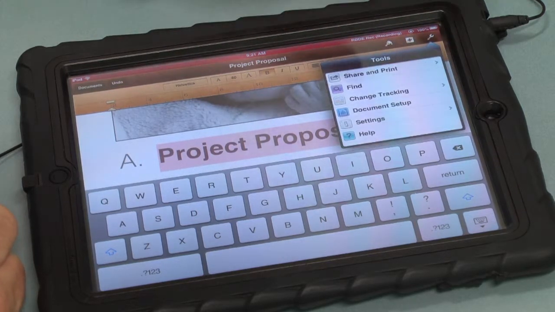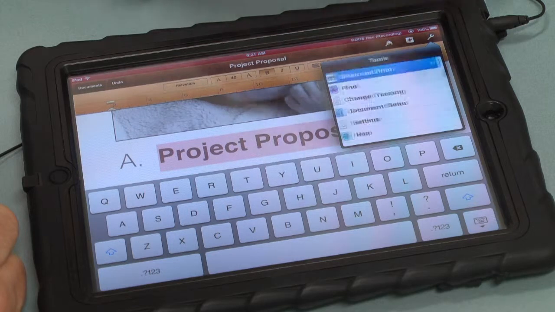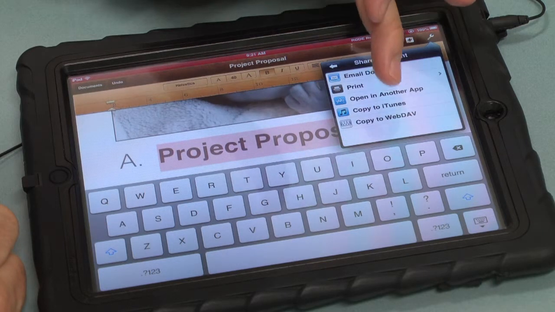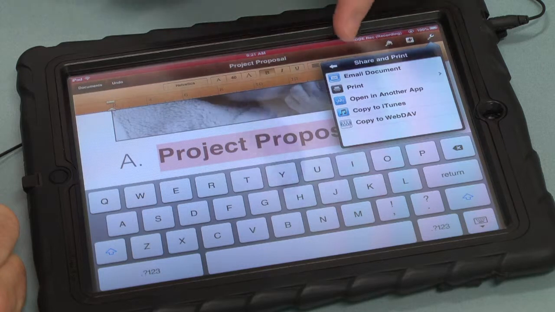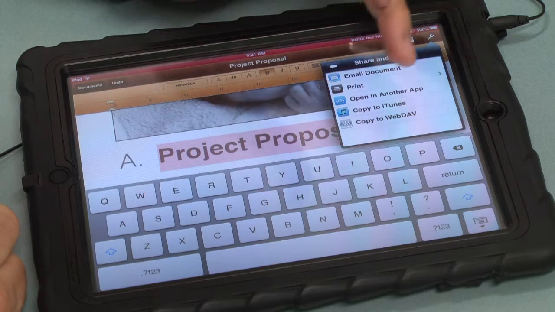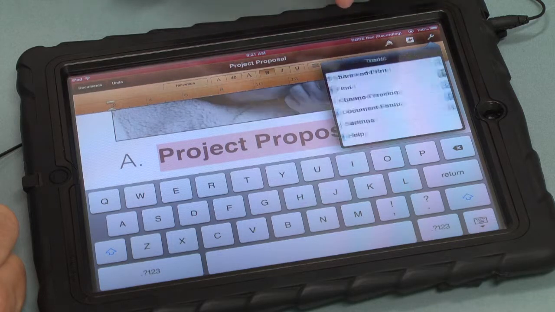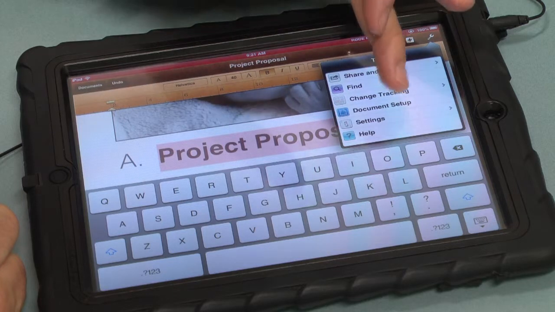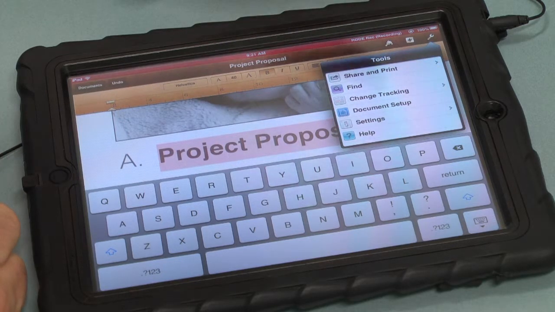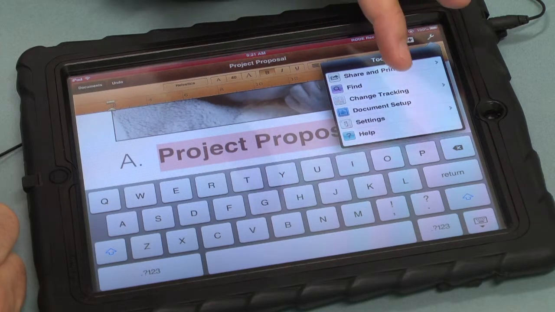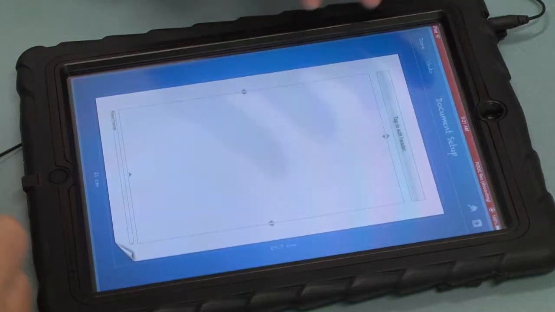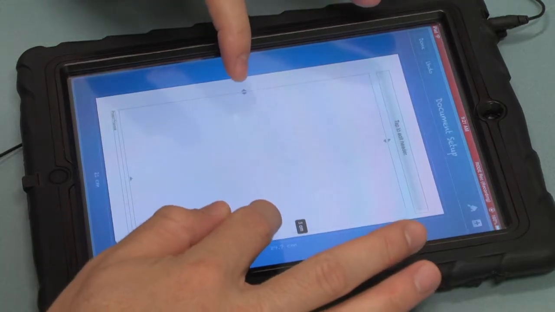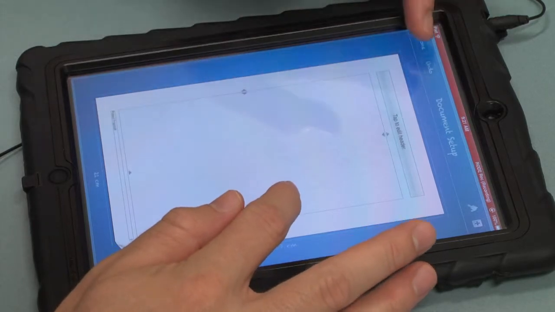Okay, the last thing I wanted to show you was the little spanner at the top. That is the main controls. You can share and print your document. So you can open another app, you could print it, you could email the document, all those different things. Those three are probably the most important, the top three. You can find on the page, you can look at change tracking. You can change the document setup, whether it's landscape or portrait. Actually, sorry, you can't change that one. You can choose where you want the margins to be. So you can change the margins here, drop them in and out. Hit done.